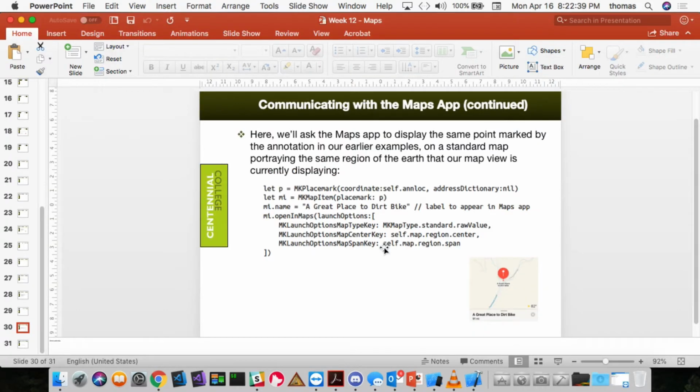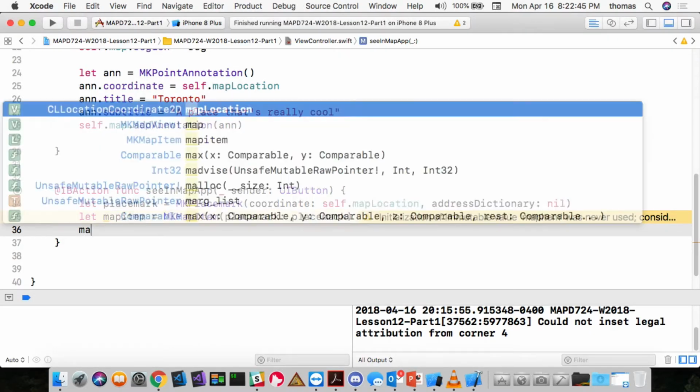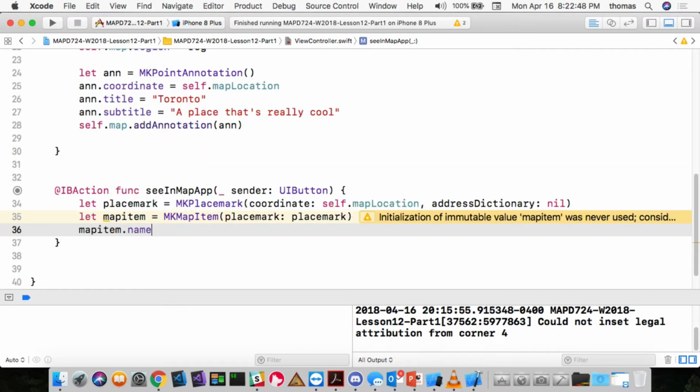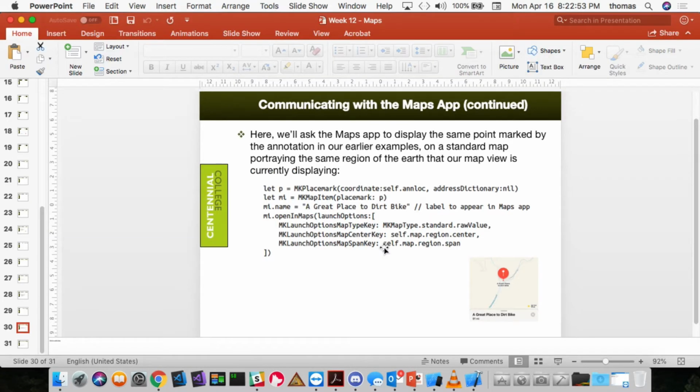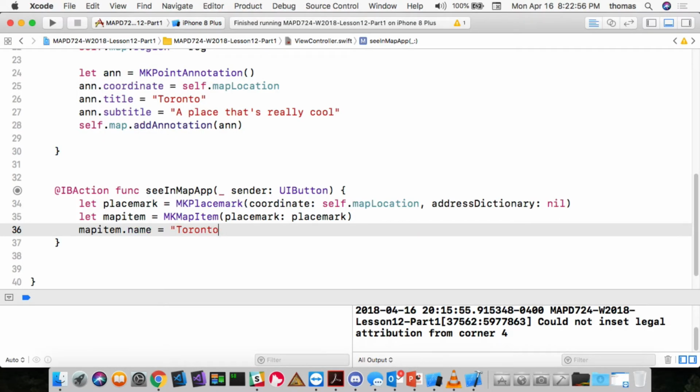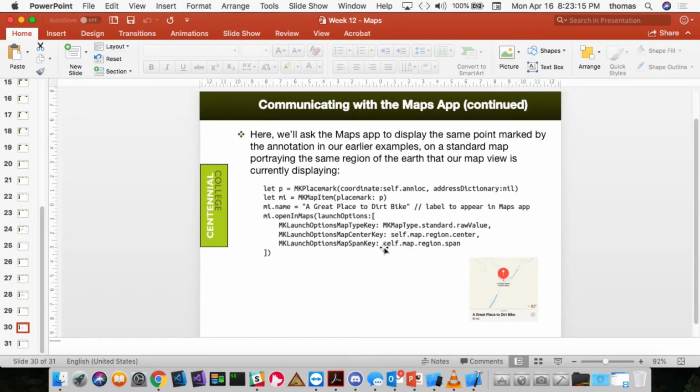And then the next part, after we have the place mark and the map item, we need the name. So map item dot name is equal to Toronto, right? Just like we said this. Or we can say an awesome place, a really cool place. What is this? A really cool place instead of a place that's really cool. Let's make it different. Really cold place? Sure. A really icy place. Right now, because we had an ice storm. All right, and that's cool. And then that takes care of that part.